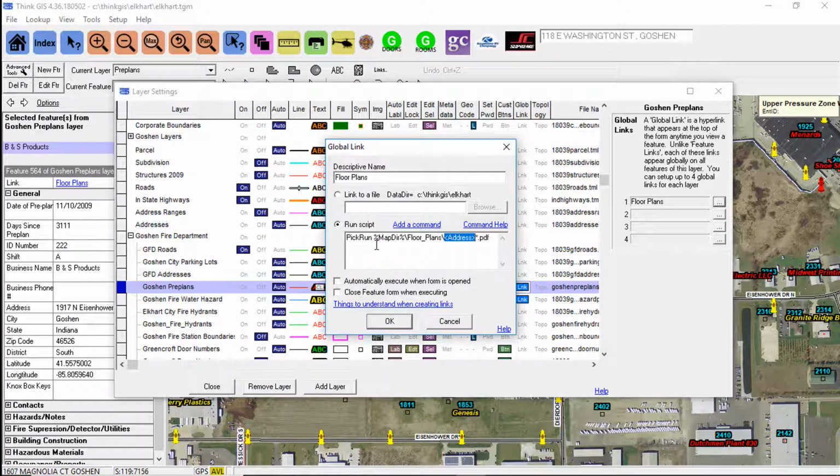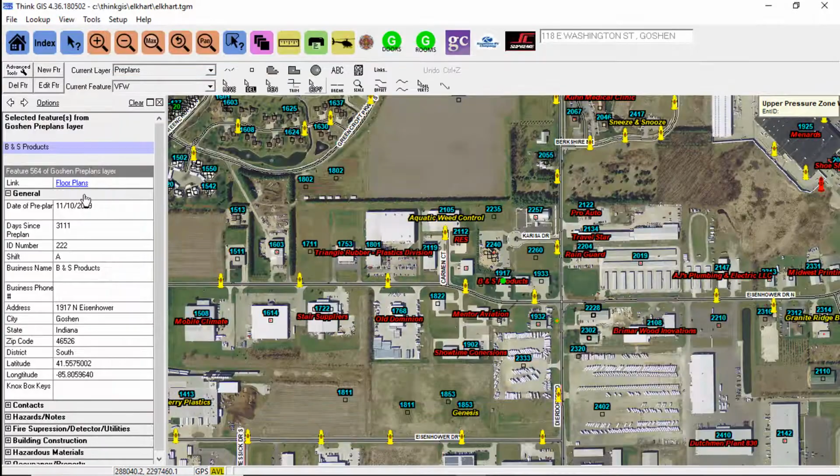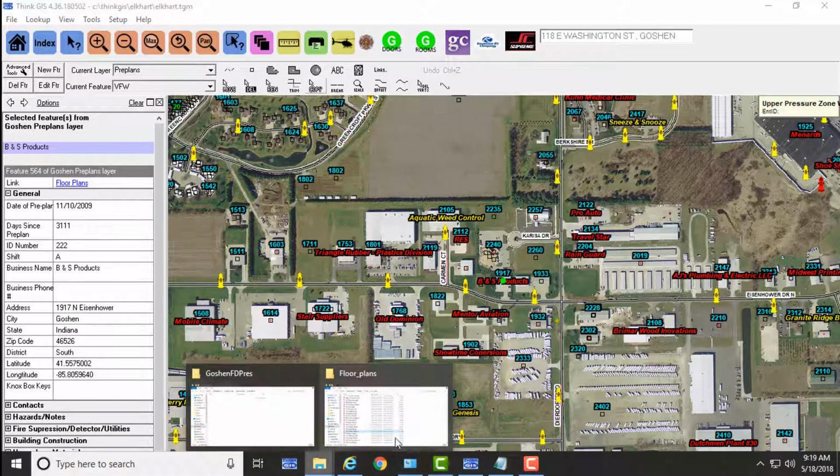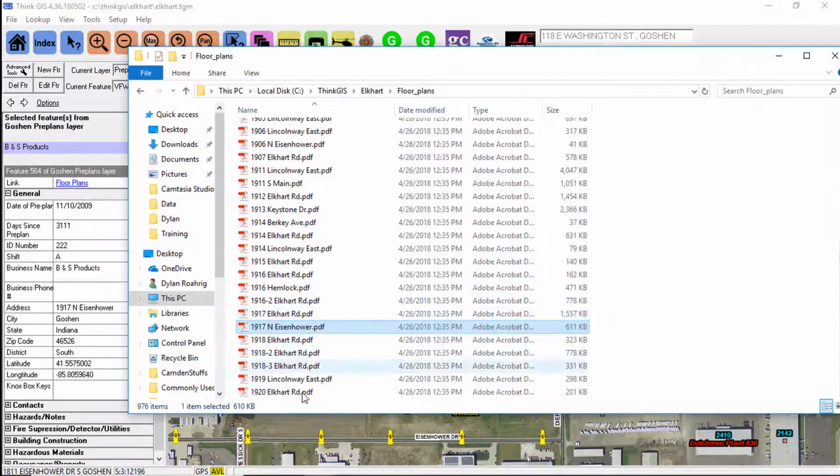By setting this up as a global link, it will now be on every single feature in my pre-plans layer. I don't have to set this up individually each time I create a new feature. It's always going to be there, and it's always going to reference this field. So whatever address I put in here needs to match exactly the address that I use to name that PDF file in order for this link to work.